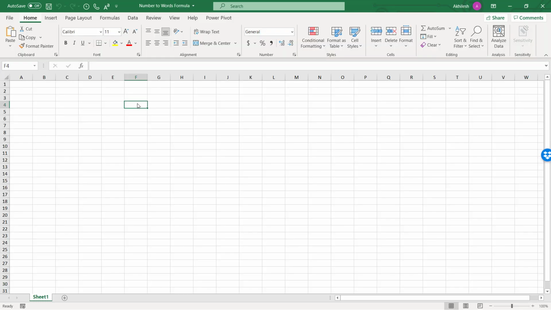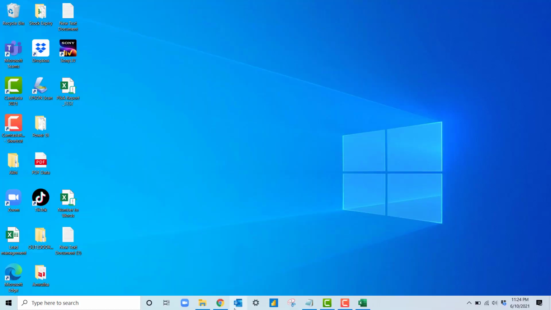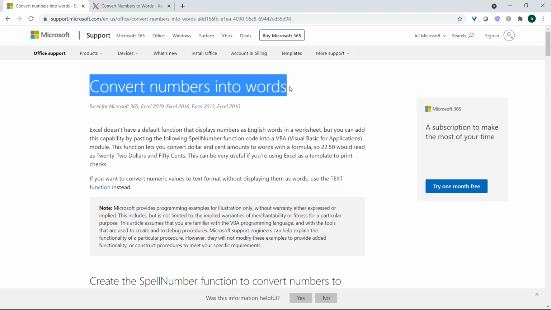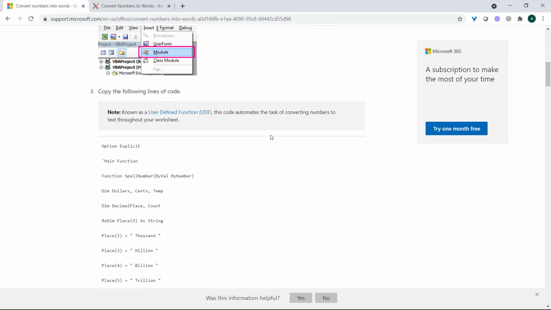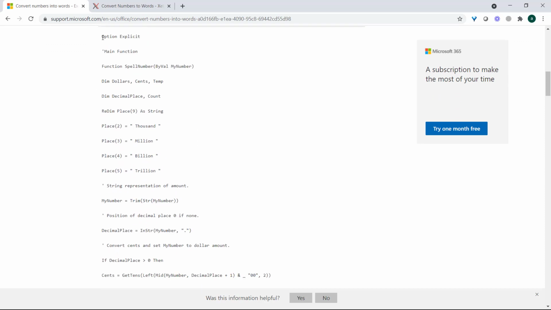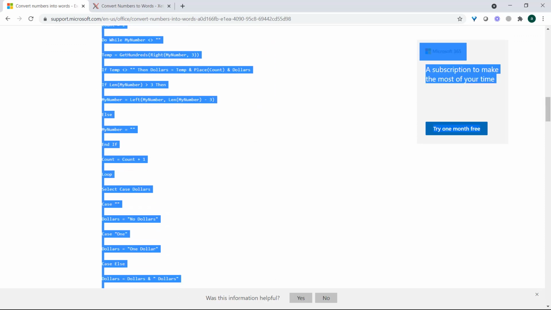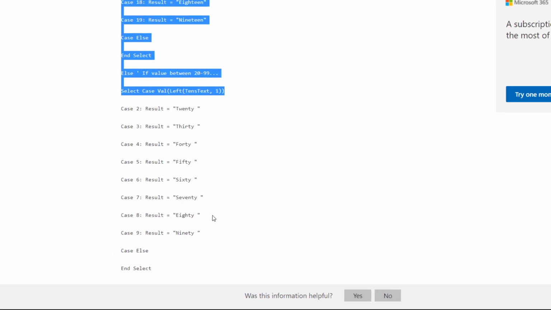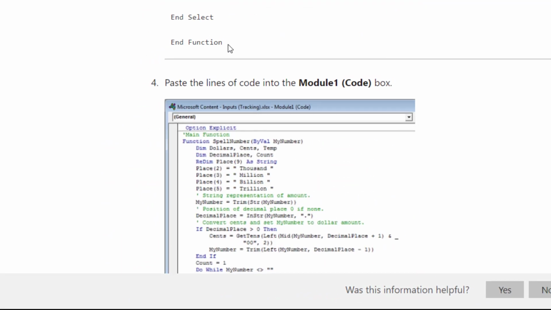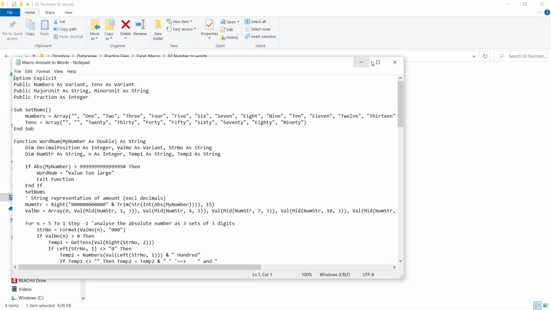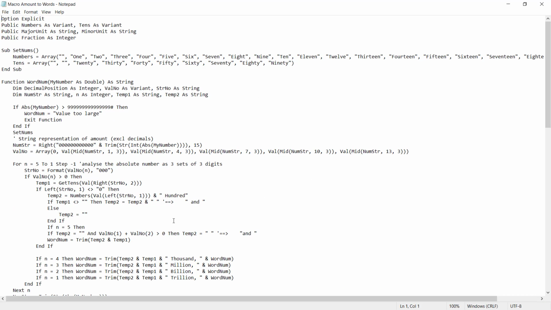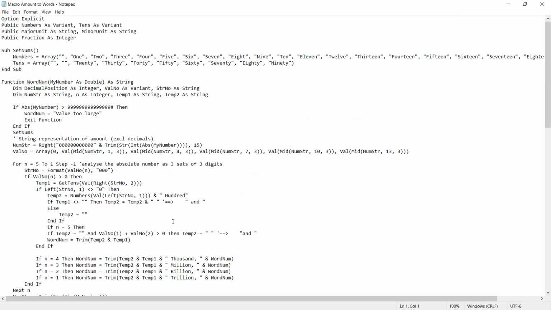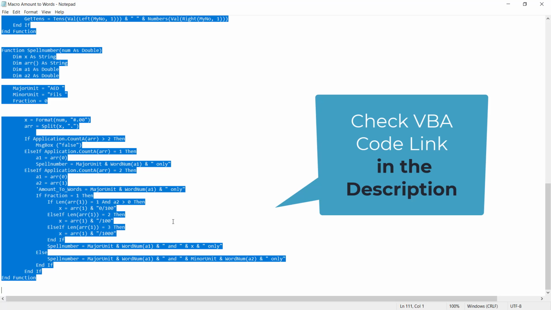So let us start with a blank Excel file. I would need a code for this particular function, and if you search on Google, you can find an article from Microsoft related to the same topic. Here you can see they have given a macro which you can copy and paste in your Excel file to create this particular function. You have to copy it till End Function. I have a similar code in one of the text files which I am going to use. It is slightly modified, but you can use either of them. I will copy this code from here.